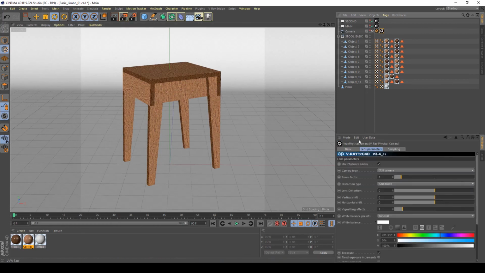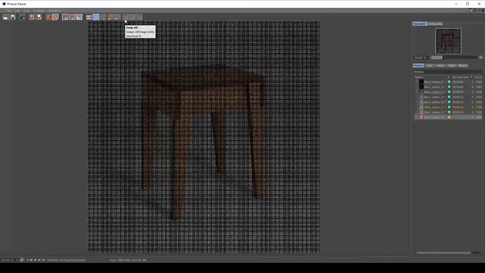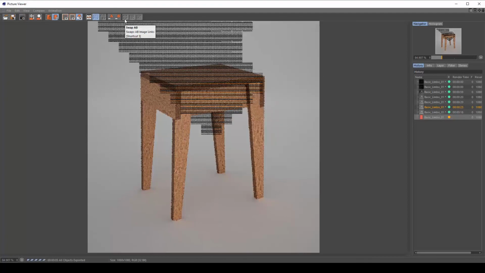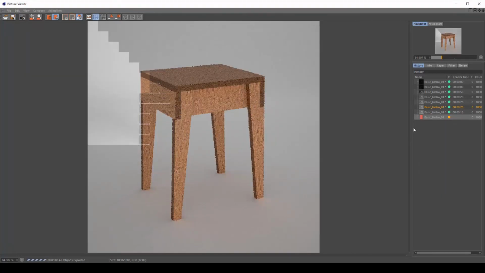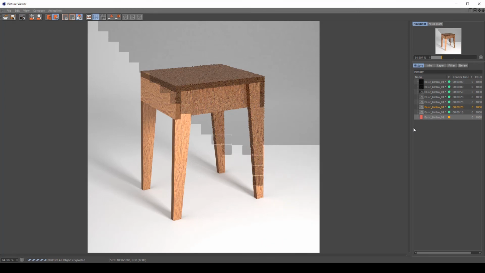When I'm done with this, I increase my file ISO to 400 to have a better exposure and try to render it. Okay, good. We have finished.